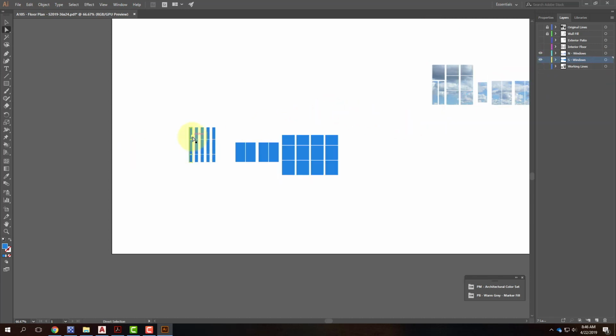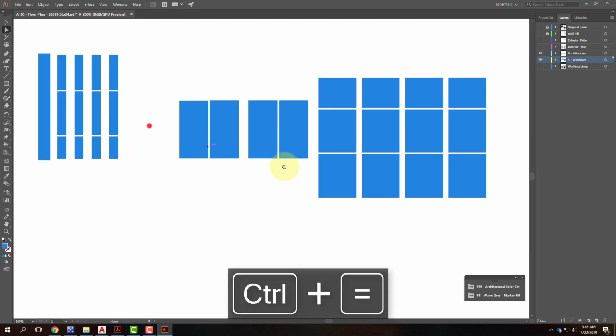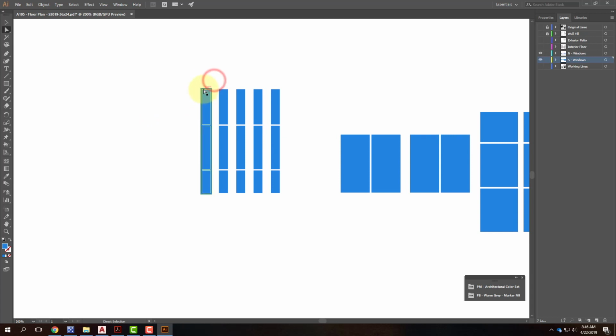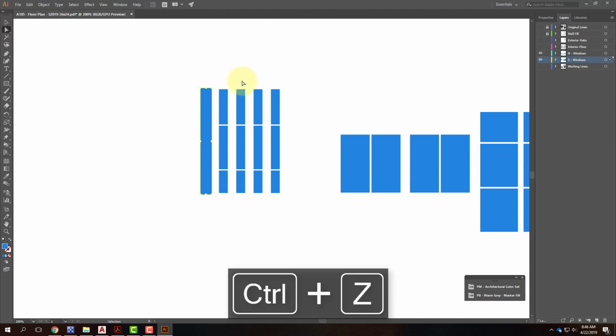Looks like I messed up and I added one extra fill around the outside. That fill, that one right there. No, let's see here.